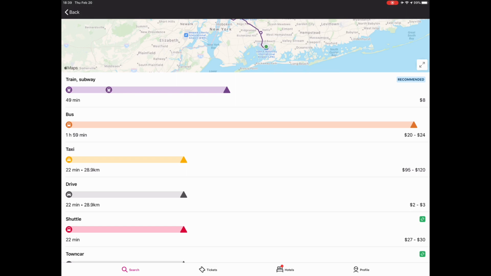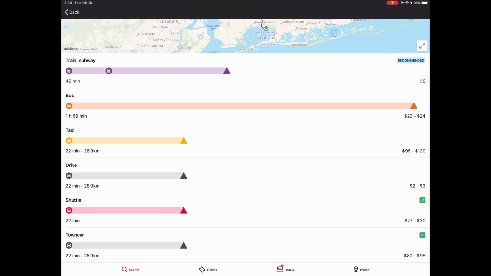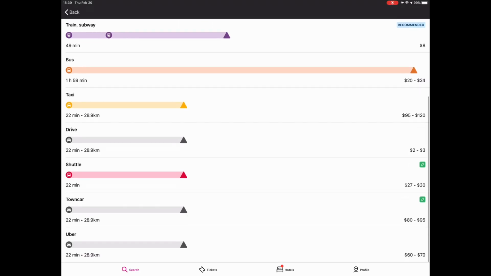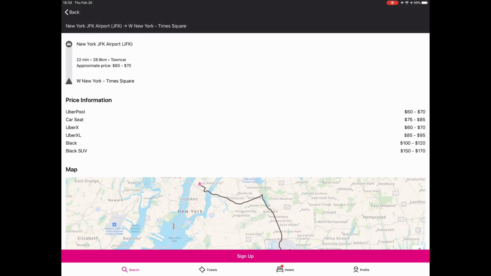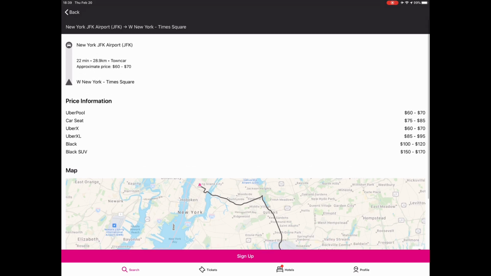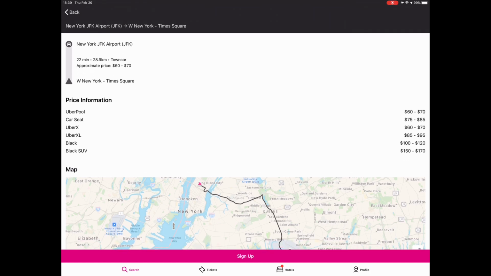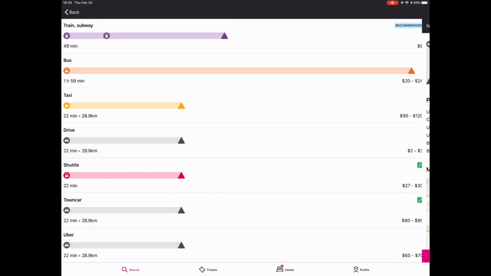So it gives you options for the train, subway, the bus. It actually gives you the duration, how long it will take to get to my hotel, taxi, town cars, and Uber. It actually gives you a price range for those of you guys who are wondering how much it costs to get to your hotel or wherever you're going. So for instance, I'll click on Uber. It gives you the range, whether you want Uber Pool, all the way up to the black SUV, about 60 to 70 bucks, 22 minutes. So that right there is very informative for me.